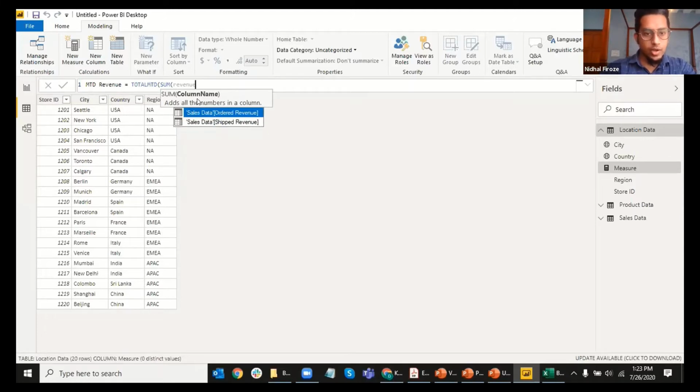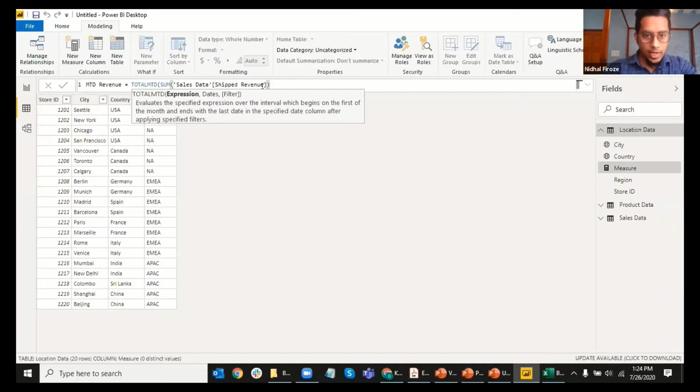So I just search for revenue and I find different suggestions already there in the drop down. What does this suggestion say? The sales data in single quotes is the name of the table, as you can see here, and whatever you see in square brackets is the name of the column in it. So I'm going to do it for MTD shipped revenue. I can use the tab on the keyboard to select it, and I'm closing the brackets for the sum.